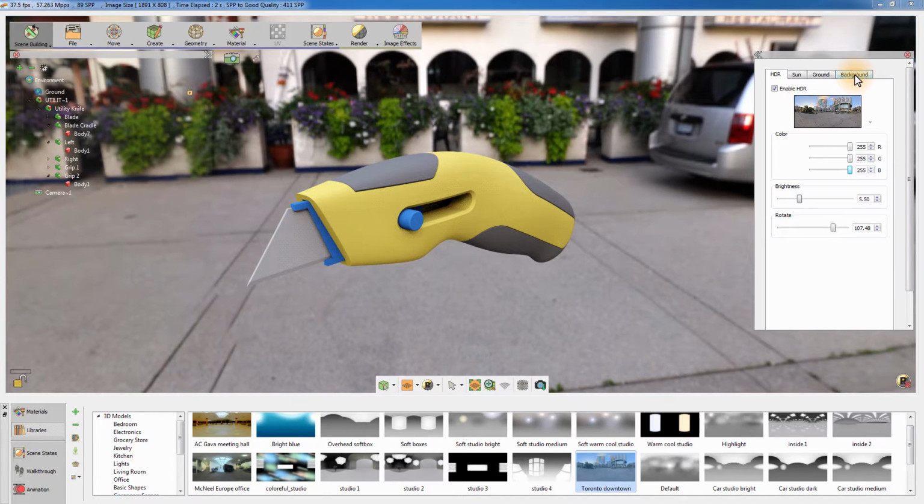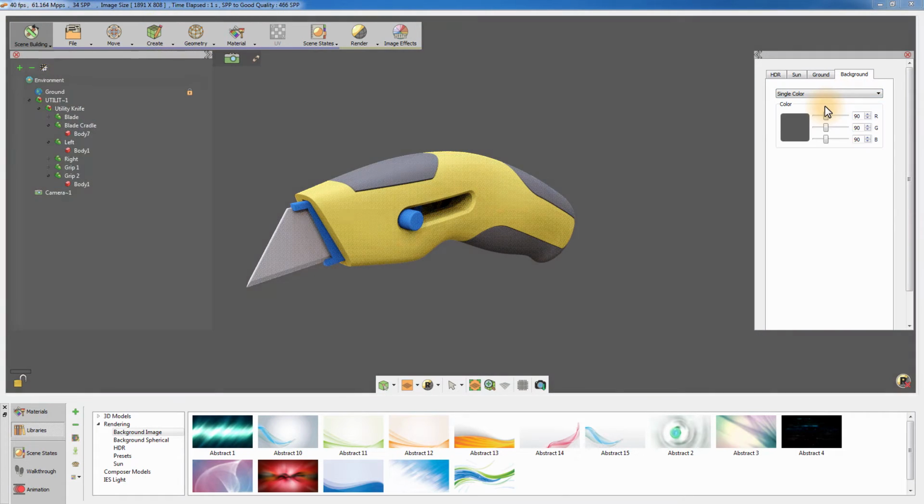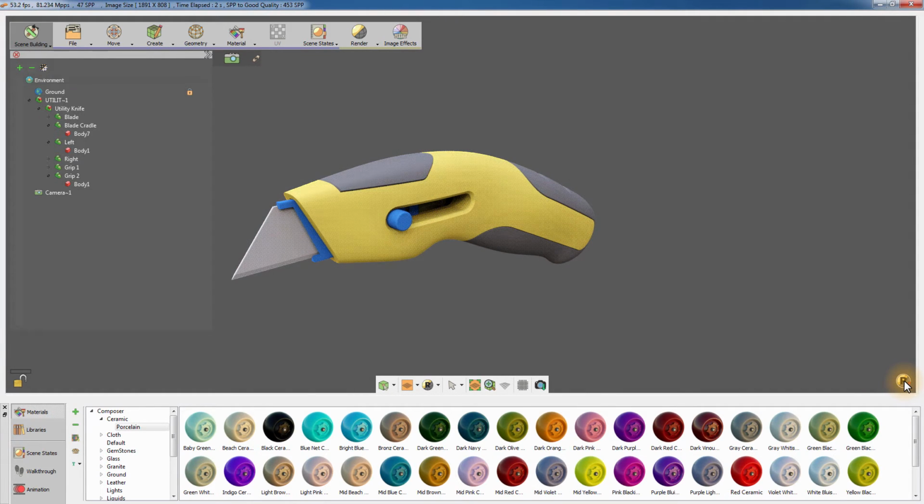Go to the Background tab in the Environment panel to change the type of background used while rendering the scene. You can choose from Environment Image, Single Color, an image file, or a spherical image. To switch back to the Materials library instead of the HDR library, simply click anywhere in the 3D area.